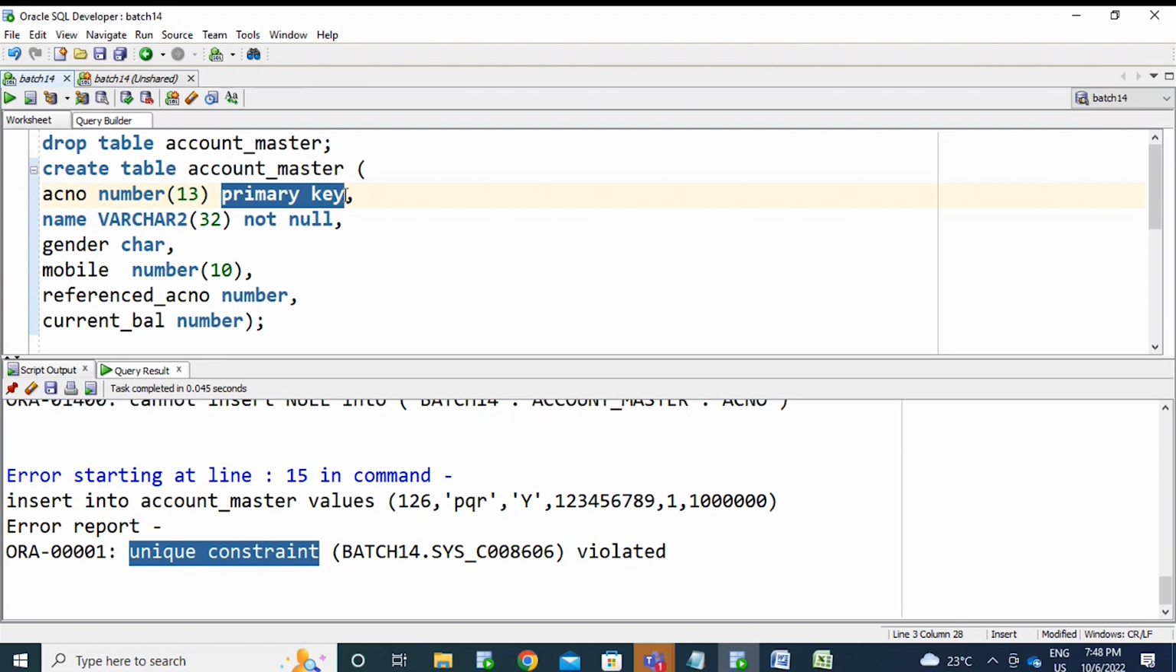Where I need to restrict only null values, in such place I need to go with the not null. Where I need to restrict the duplicates, I need to go with the unique constraint. Where I need to restrict both on the same column, so instead of going with two different constraints, I can go with a single primary key constraint.